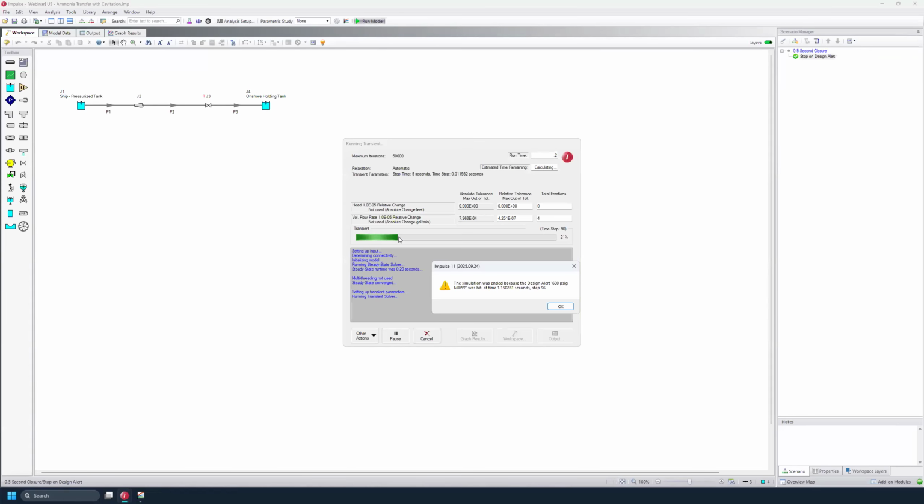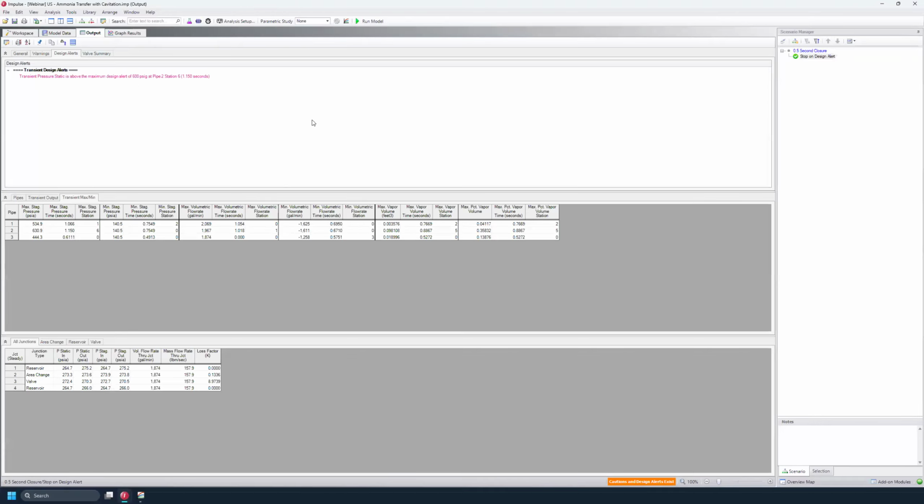Okay, so this time it's not running all the way because it's hit our design alert. And it says the simulation was ended because this design alert was hit at 1.15 seconds. Hit OK. And so now we can view the output, make graphs, do our analysis from here.